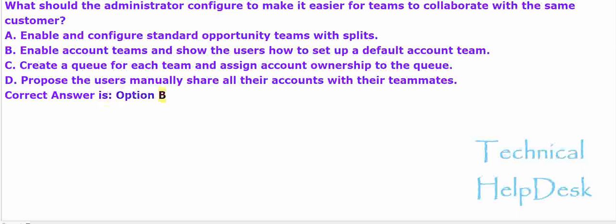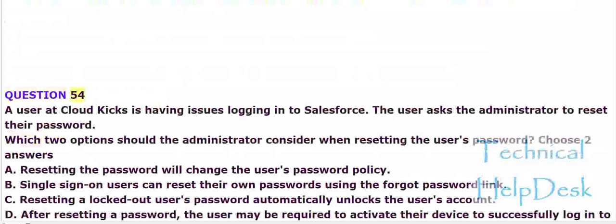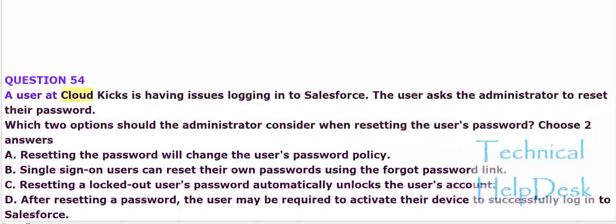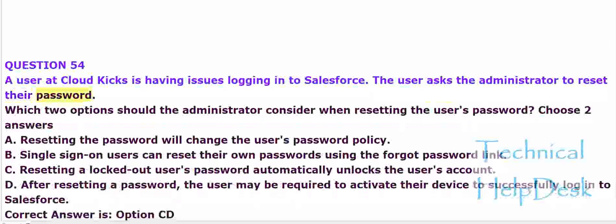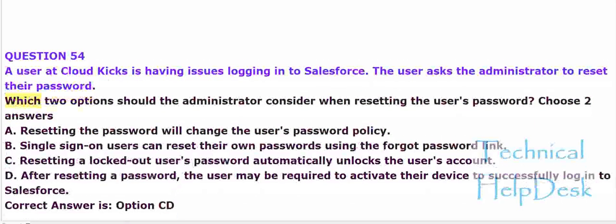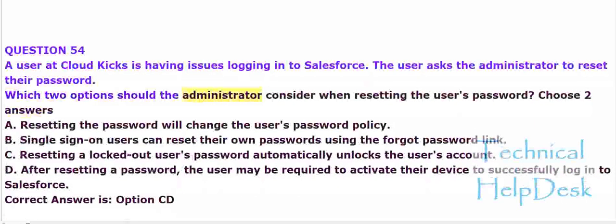Question 54. A user at Cloud Kicks is having issues logging into Salesforce. The user asks the administrator to reset their password. Which two options should the administrator consider when resetting the user's password?